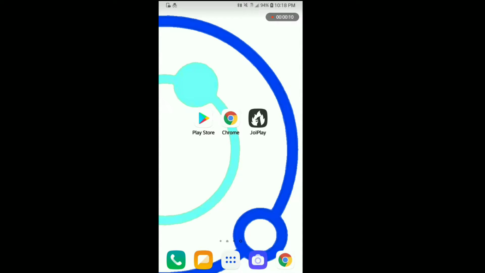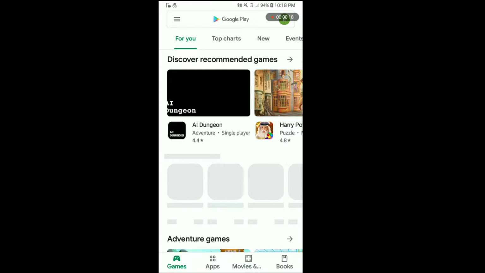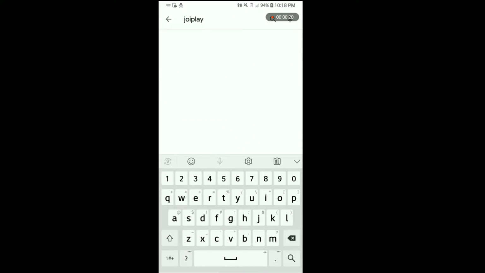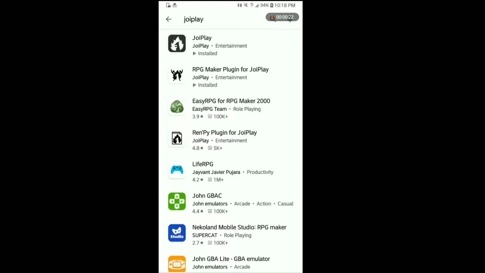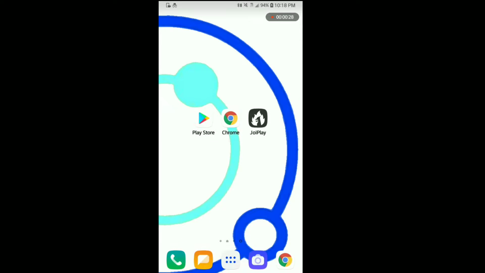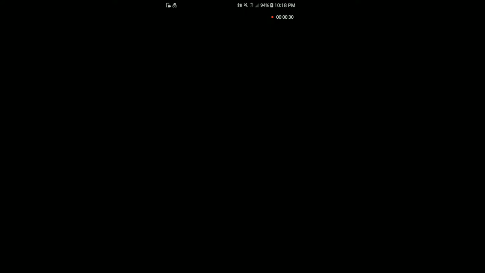Now, there is only one app you're going to need for this, and it's JOI Play. Before we get into this, yes, I have searched JOI Play before. You want to install the RPG Maker plugin as well, or it's not going to run the game. Next up, of course, you want to install FNaFb 1 Final Mix.